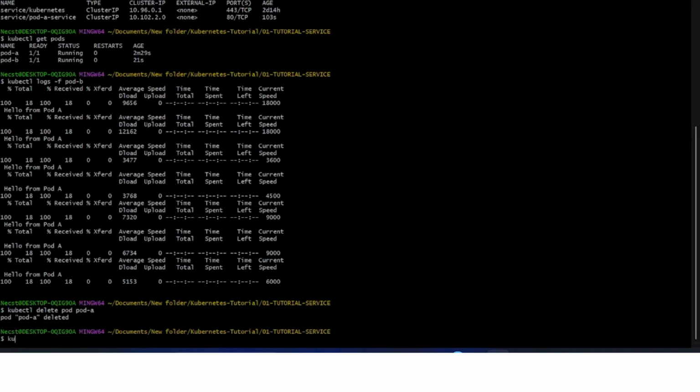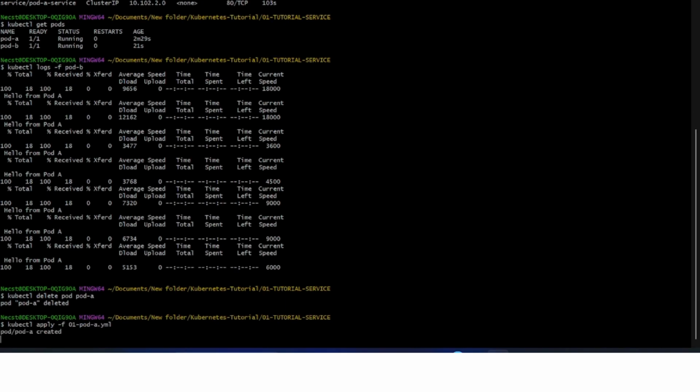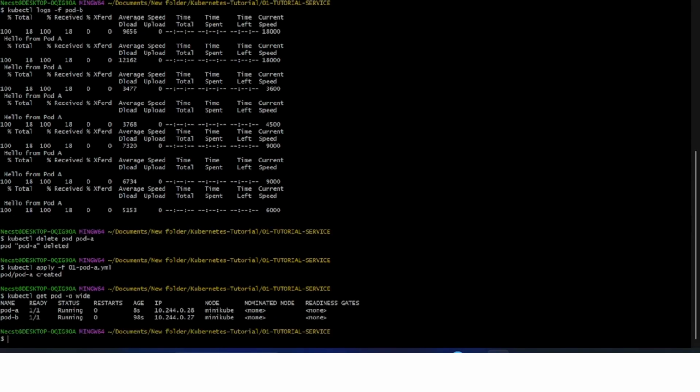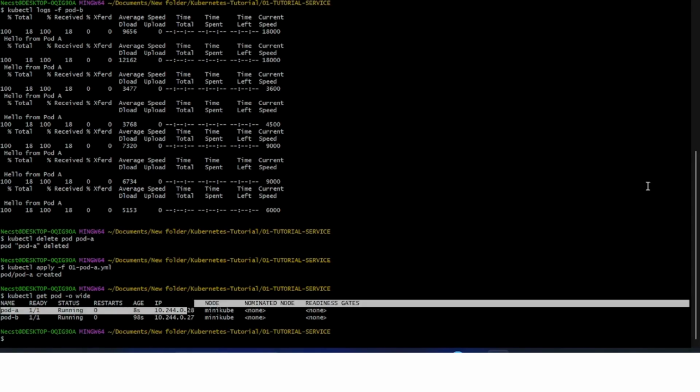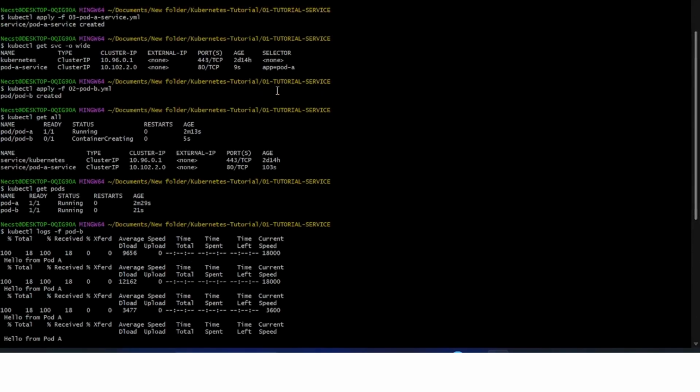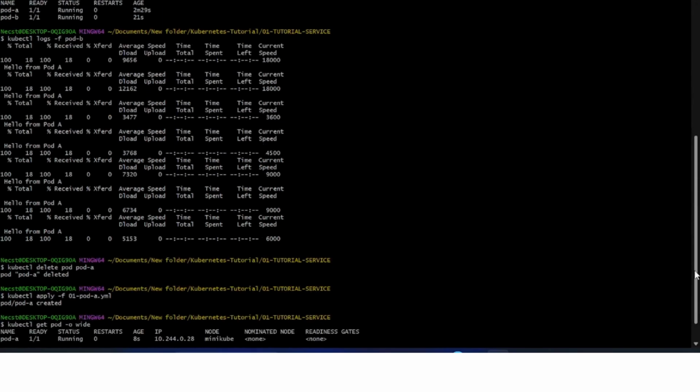I'm going to say kubectl apply -f 01 pod A, and it's going to create it. Then I say kubectl get pod -o wide, and it's running. If you look at pod A now, it has .28, so the IP has changed as usual. Before it was .26, now it's .28.